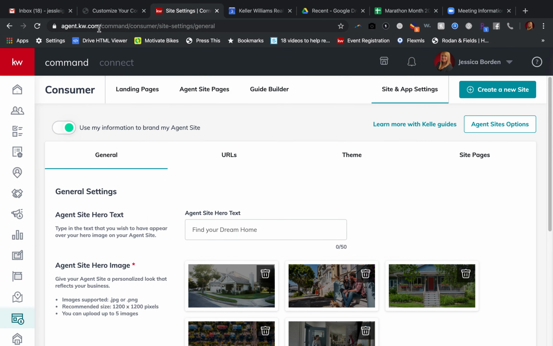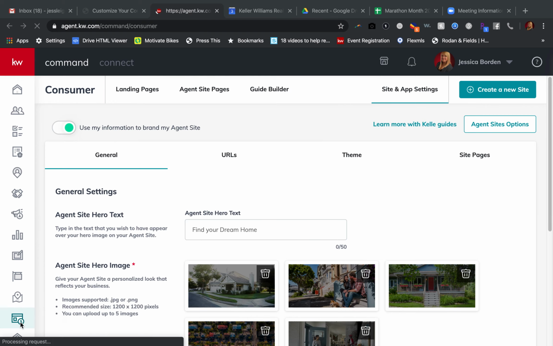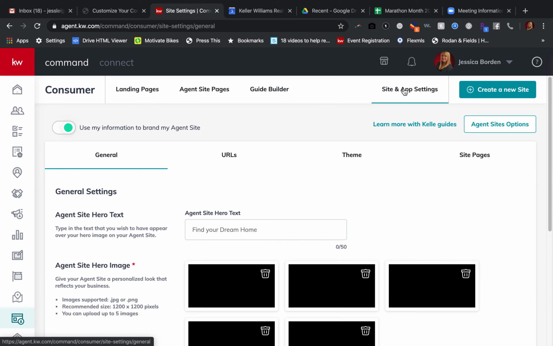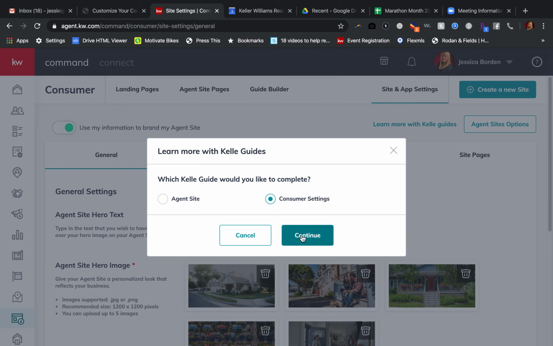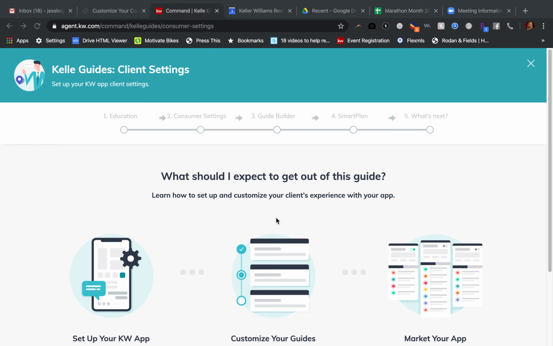So remember, I was on KW Command and I went to the consumer. I'm going to leave this real quick. I went to the consumer applet in the lower left corner. And then I navigated to Site and App Settings, Learn More with Kelly Guides, Consumer Settings, and I'm going to click Continue. If you get this bar that says Leave Site, go ahead and click Leave. So, steps 1 and 2. This piece right here is steps 1 and 2, education and consumer settings.